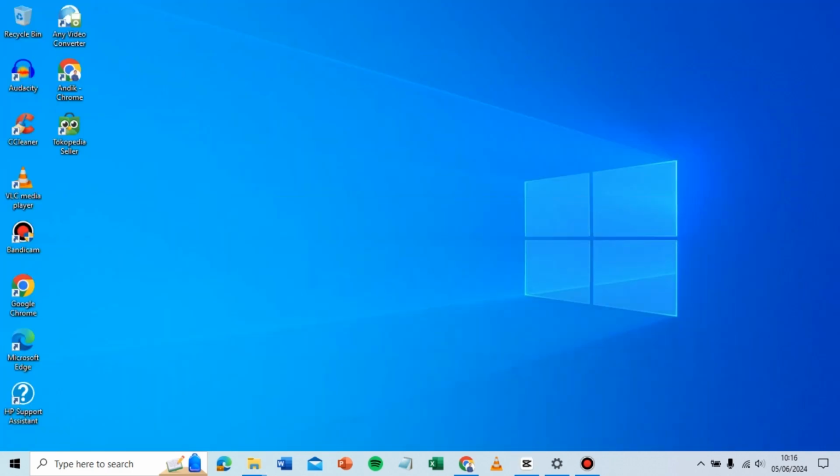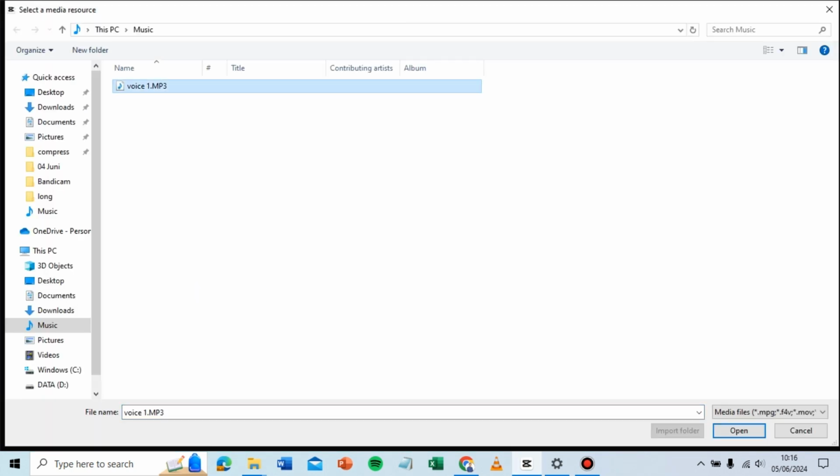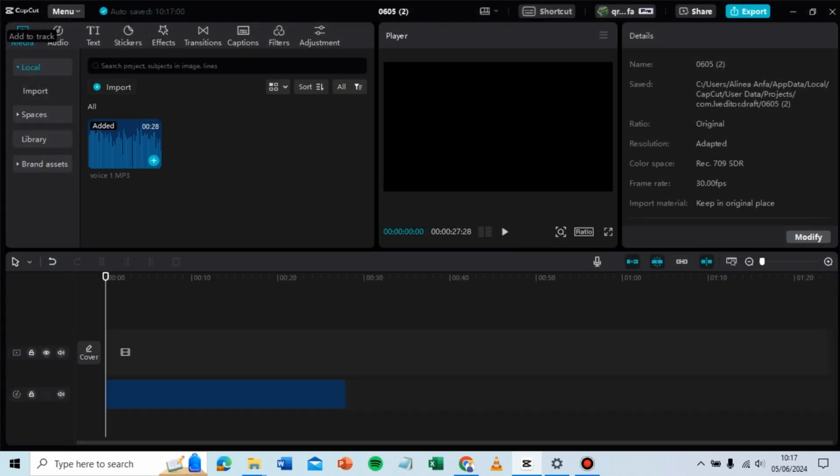First, open the CapCut application on Windows or Mac. Insert the voice recording you want to change the language of. Check the original voice that uses the native language.